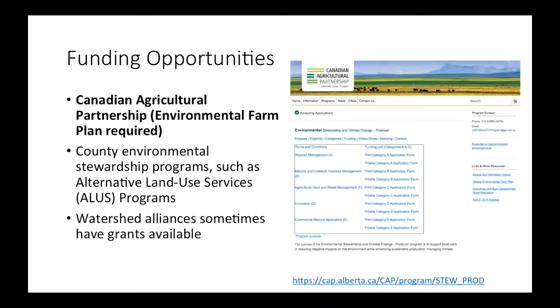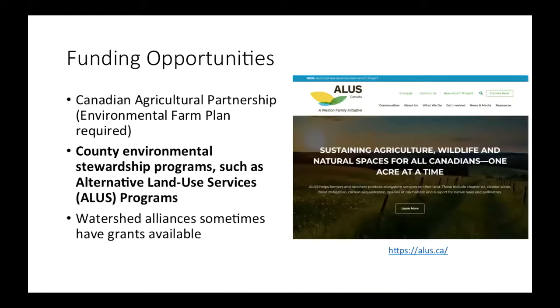In terms of another option, county environmental stewardship programs like alternative land use services programs is another option for agricultural producers, ranchers, farmers. They often will fund projects, provide establishment cost funding for projects like riparian fencing, planting pollinator habitat, planting riparian buffers, and then sometimes they will pay an annual fee for the acres that are taken out of production to provide those ecological services. If you go to the ALUS program website, you can see which counties they are in across Alberta.